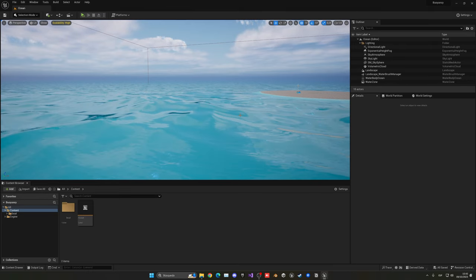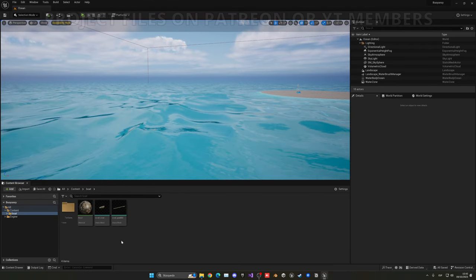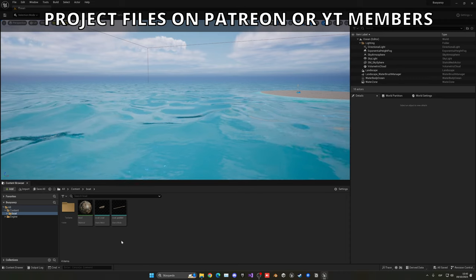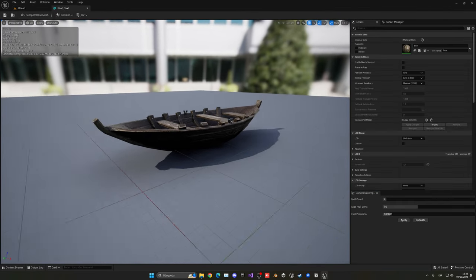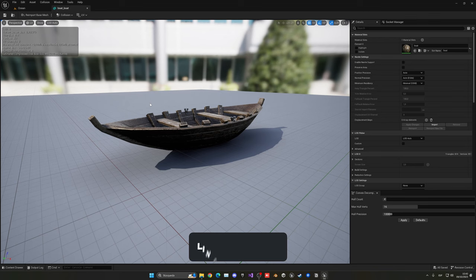Alright, so the first thing that we will need is of course our boat model, or whatever you're trying to make float. In my case, I am going to be using this Sketchfab free model, so I'll be linking it in the description just in case you want to grab it.